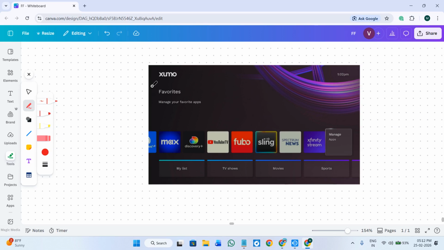In today's video, I will walk you through how to add the apps to the home screen on your Xumo TV in 2026. So if you want quick access to your favorite applications and you don't want to scroll every single time, then this guide is going to show you exactly how to organize your screen the right way. So first of all, let's just understand how the Xumo TV interface works.